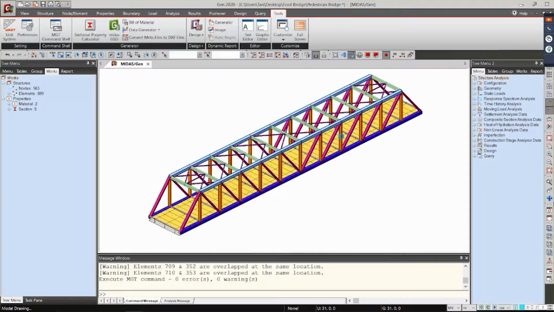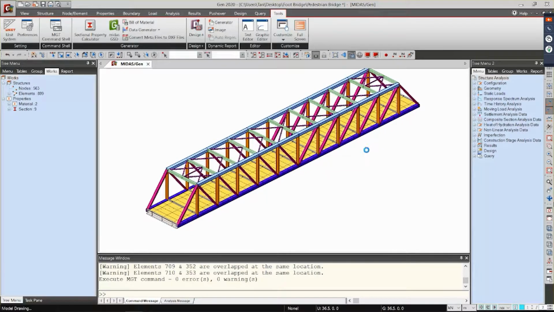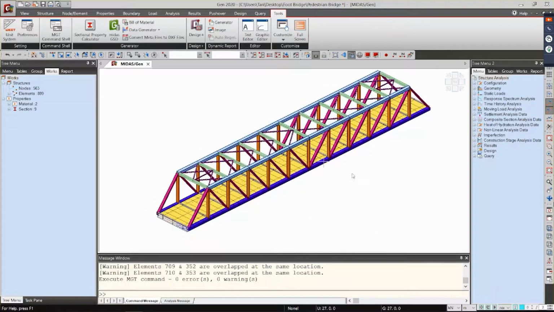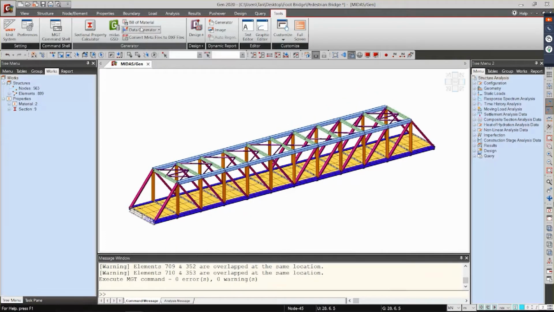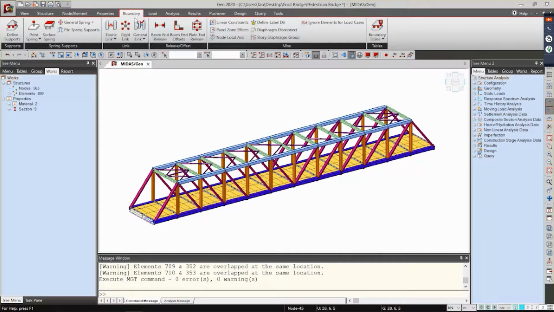So once you have your model, the next thing we can do is we will add the boundary conditions. To add the boundary condition, let's go to boundary and then click define supports. But first, let us check the properties. Let's check the vertical elements.